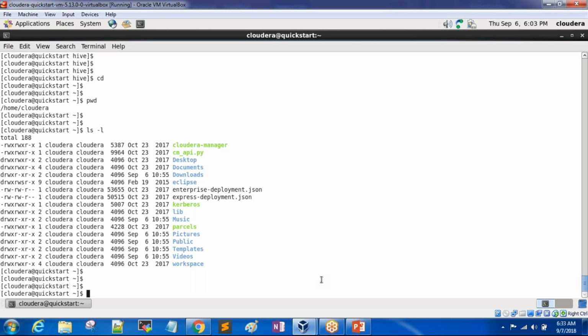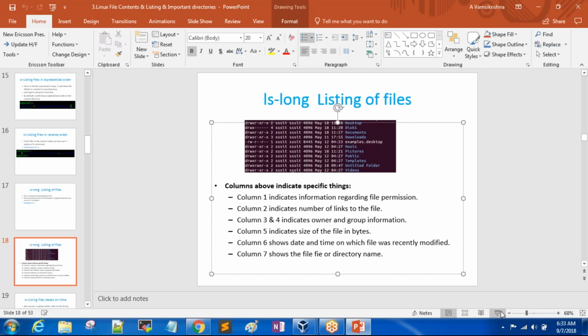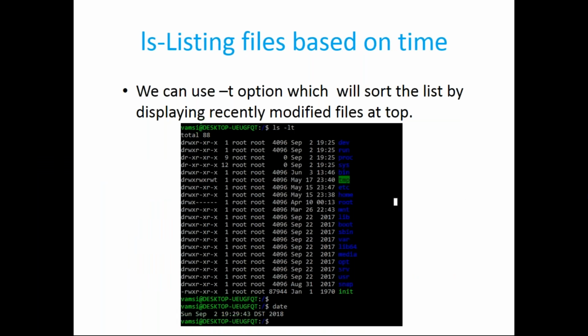Okay. Our next option in ls will be -t. It will actually sort the files based on the timestamps. It will keep the latest files at the top. If you see this, the current date in the screenshot is September 2nd. See this, it will put the recently modified file at the top of your output.